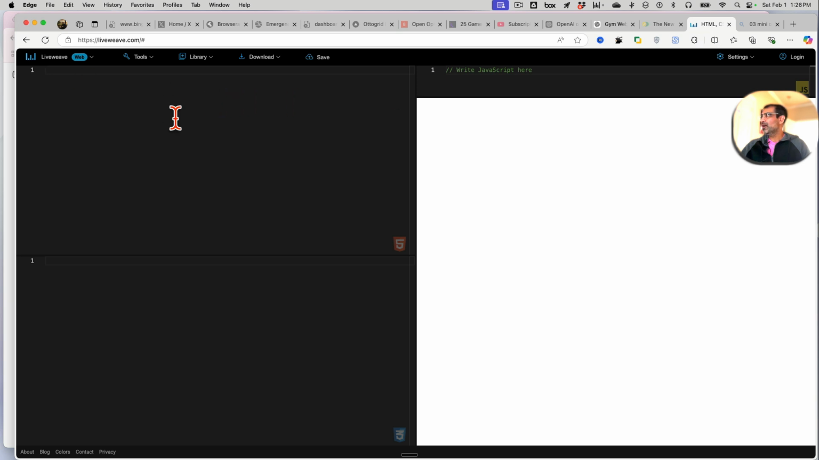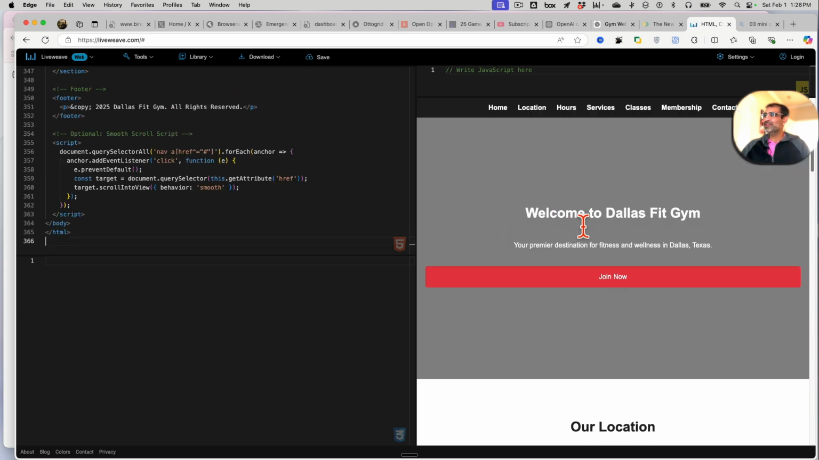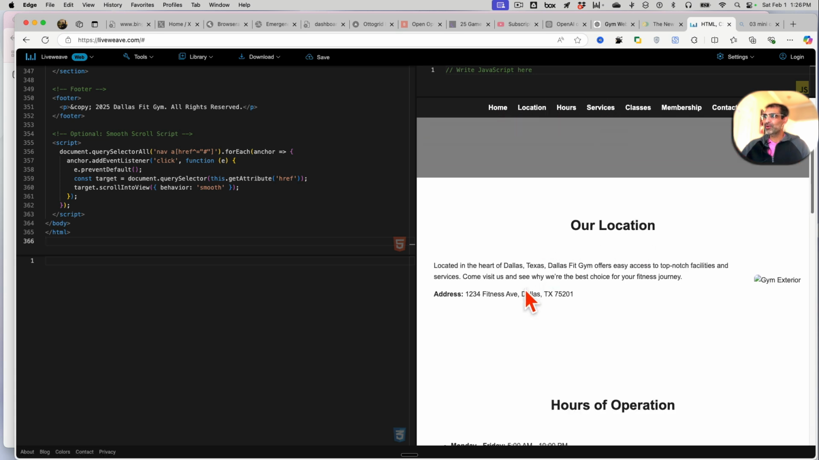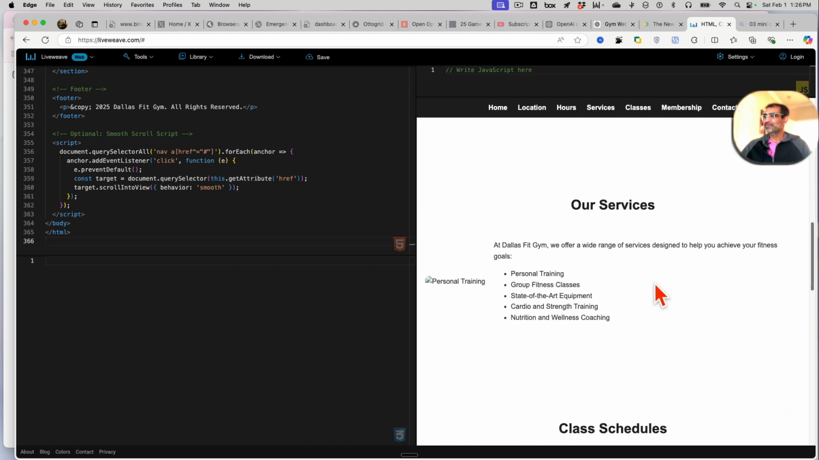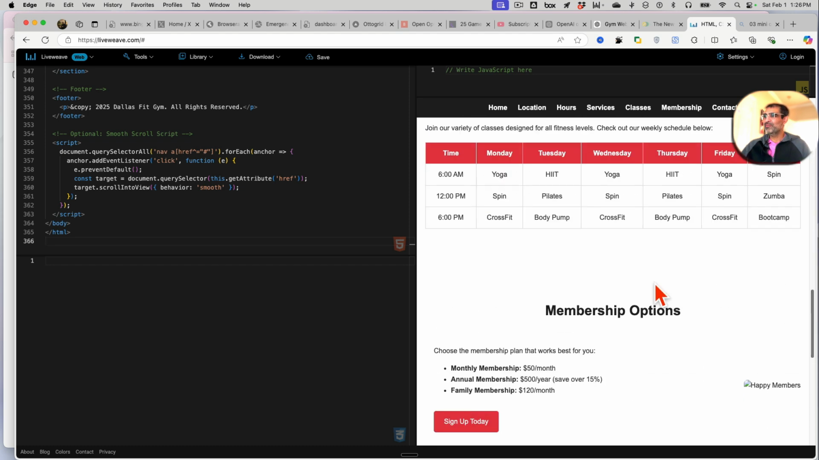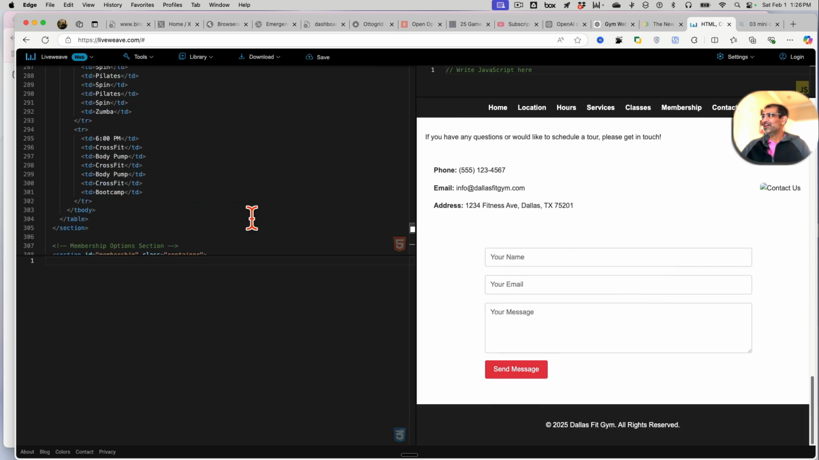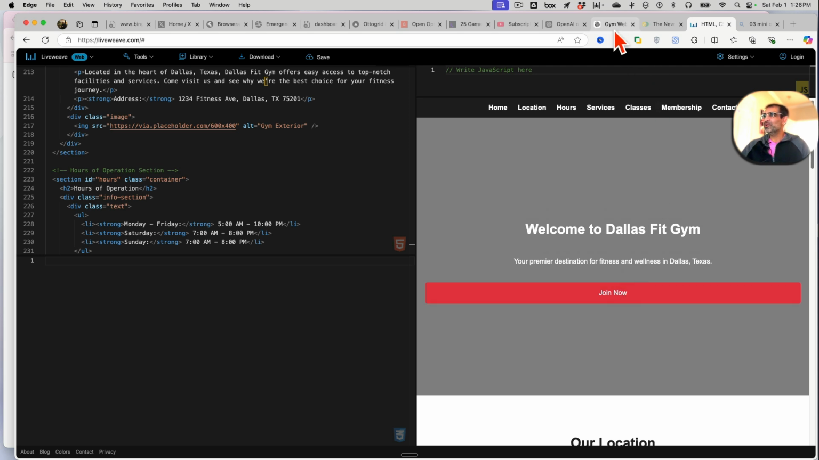So I'm gonna go here, paste the code, and here you go. This is awesome. So top menu, home, location, hours, our location. It came up with the address in Dallas. I could have given it a real address, 1234 Fitness Avenue. That's funny. Hours of operation, services, schedule, membership offers. Pretty sweet. This is amazing. All right, so it's able to write the code as well.